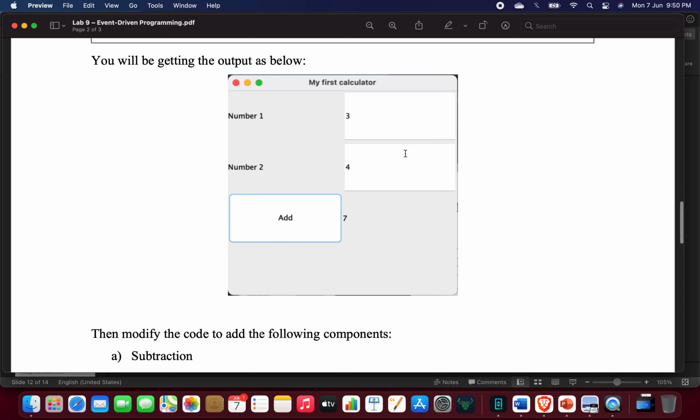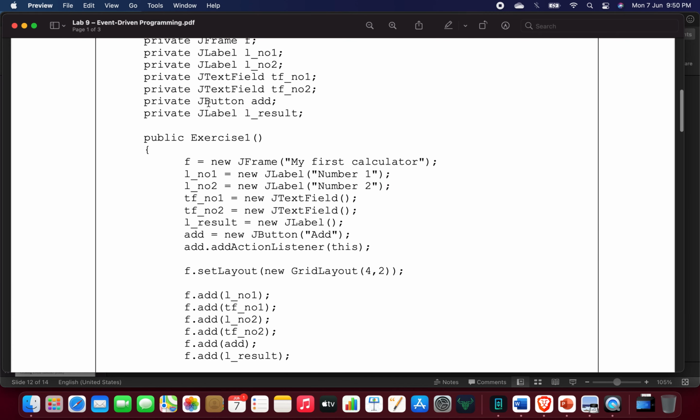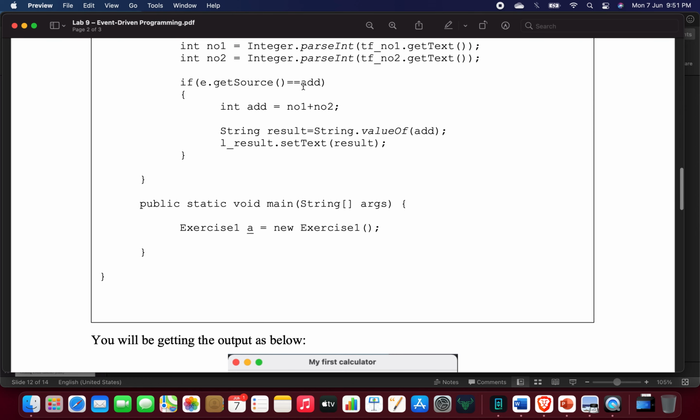Same with the second text field, which is text field number 2, we convert it into int and store it in variable number2. This is where the listener comes in: we have created the instance of ActionEvent e. Inside this ActionEvent there is a method named getSource, meaning that this method is used to obtain which of the GUI components is being triggered. In this example, let's say the GUI component that is being triggered is the add button. This one equals add. Add is the instance of JButton. So that's why we put add over here.